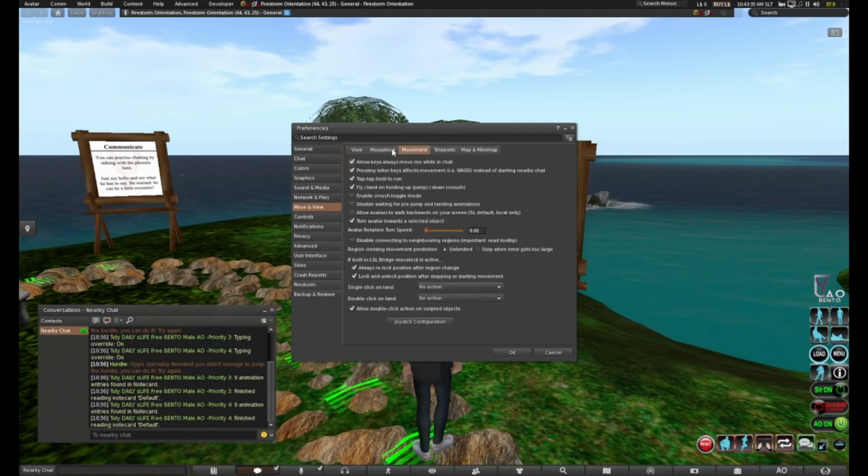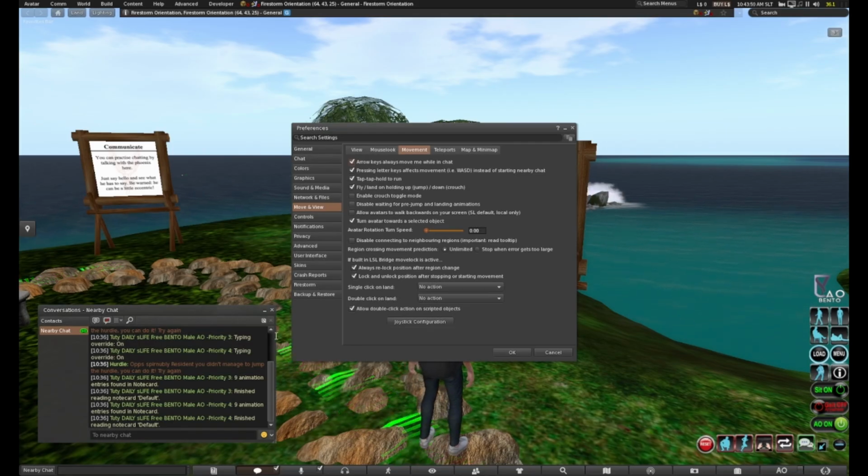Allow arrow keys right here on movement under move and view: arrow keys always move, and then pressing letter keys affects movement. This is off by default, and if you try to start typing or use W, it'll start typing in local, and you don't want that to happen. So just make sure that pressing letter keys affects movement, WASD, instead of starting nearby chat. I also want to mention there is controller support, but I don't have any clue how to set that up. I have tried, and I can't get it to work. Oh, there's our HUD. It's finally on now.